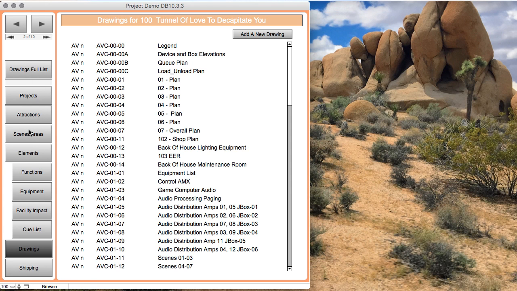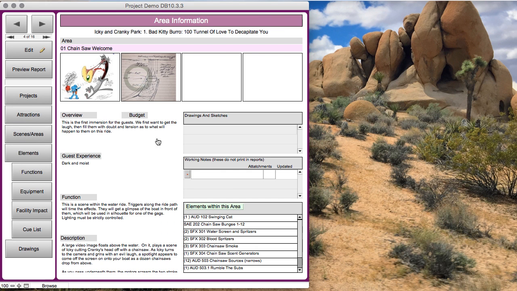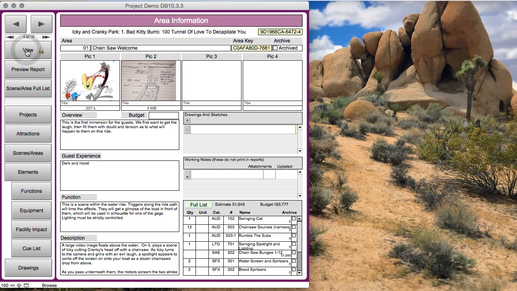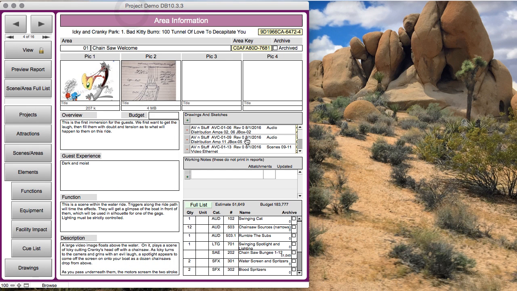Let's go back up to scenes and areas. I think that was here. Yes. So go back into the edit side. We'll hit drawings and sketches and it pulls up all your drawings. So now you say, okay, this scene is related to these drawings. So we'll add these drawings, and now it makes a list of all the drawings that are related to this scene.